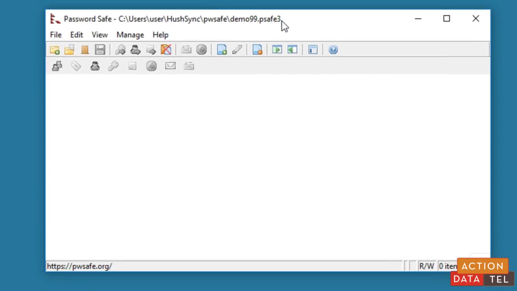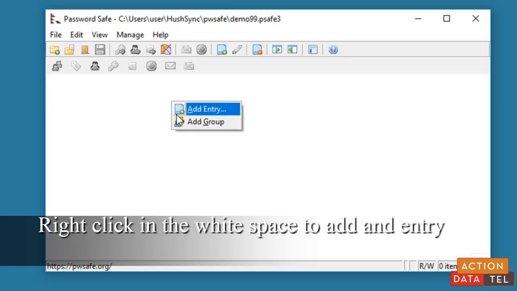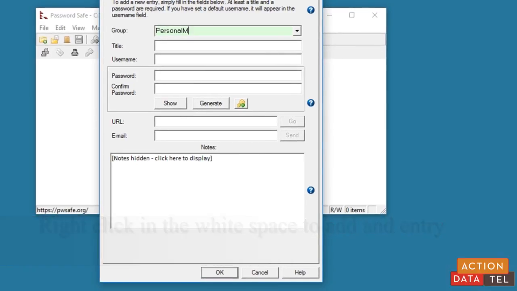Now we're going to create a new account, and you can just right-click anywhere in the white space and create a new entry. You can also add a group. A group is something like you might want to separate personal from business, or websites from email accounts, or whatever. So I'm just going to add a new entry, and I'm going to create a new group called Personal Mail. And then this one's going to be my Gmail account.